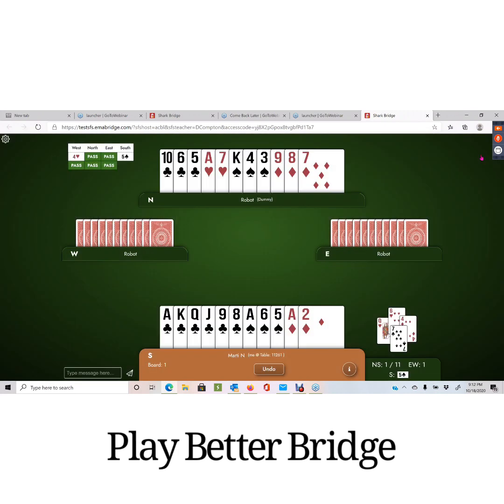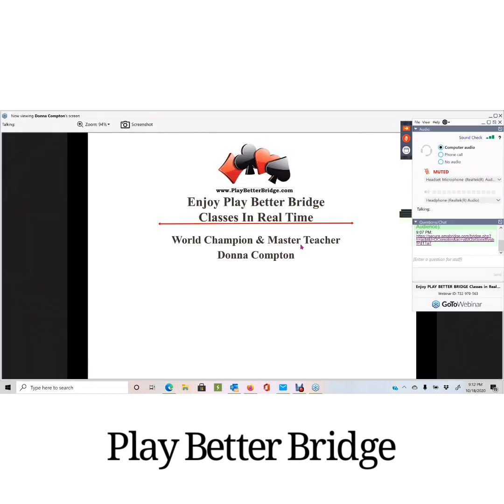Once you're done with that and you're done with the hand and we want to go back to GoToWebinar, you're going to see your control panel minimized to the top right. You're going to click that white arrow. It's going to go right back to GoToWebinar, and then your host will finish up the webinar from there.